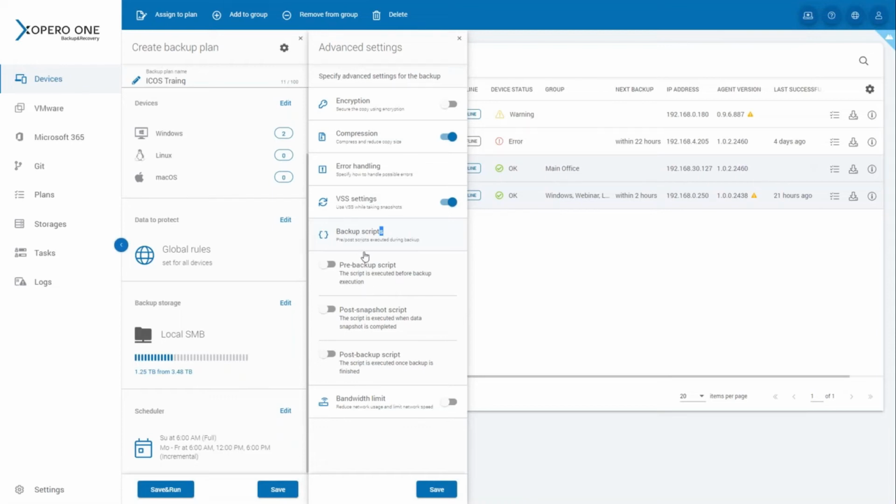There are pre-backup scripts that are run before any data is prepared for the backup, before the VSS snapshot is started. In general, this is the first operation in the backup process. The post-snapshot script applies to the Windows operating system especially. It triggers after the VSS snapshot is created. And the last one is the post-backup script. This is the script which is triggered as the last task during the backup.